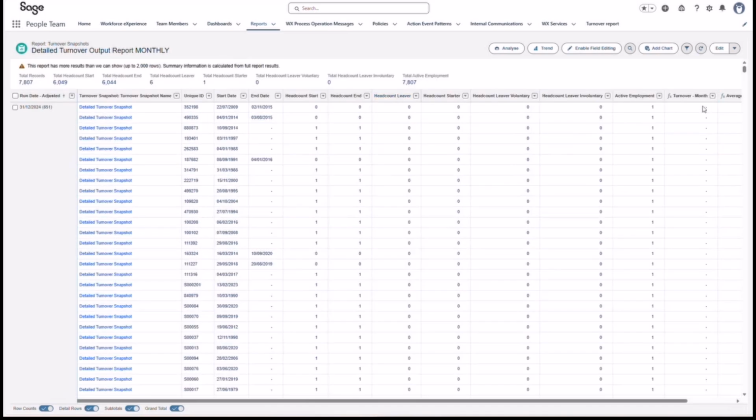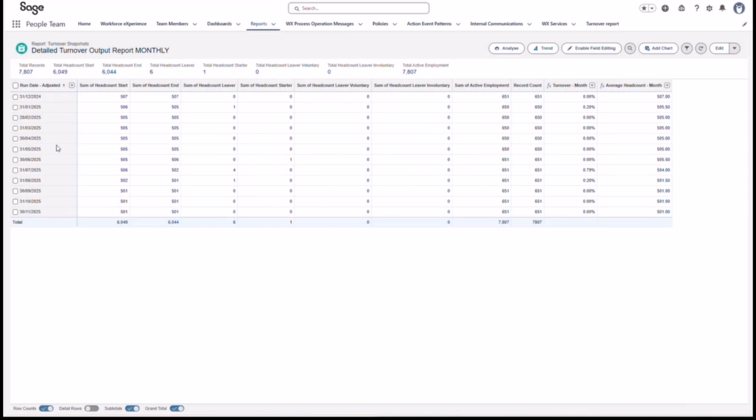Now the formulas at the end look blank. That is because if you remember, when we actually created the formulas, we grouped it by selected groups. So if I just turn off my detail rows using this toggle at the bottom, I can see my data from December 24 to November 2025, and I can see my totals. So all of those numbers, headcount at the start, headcount at the end of the period, how many leavers, how many starters, how many involuntary leavers versus voluntary leavers we had.